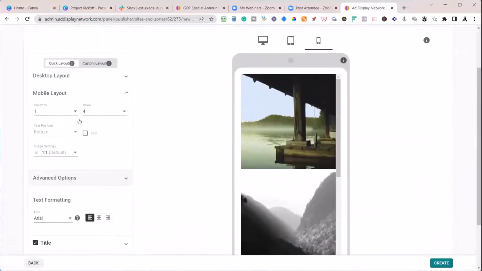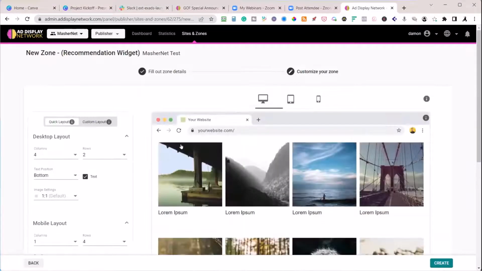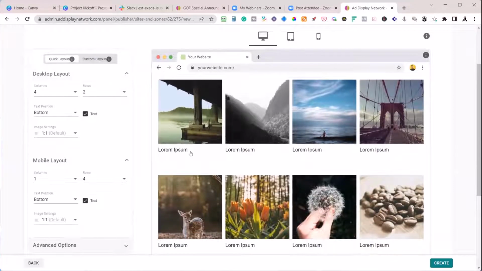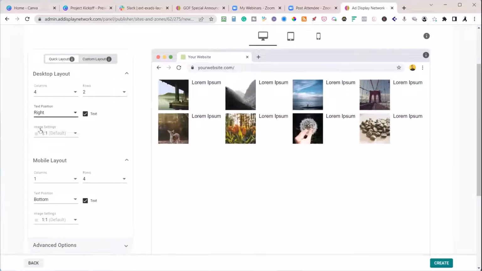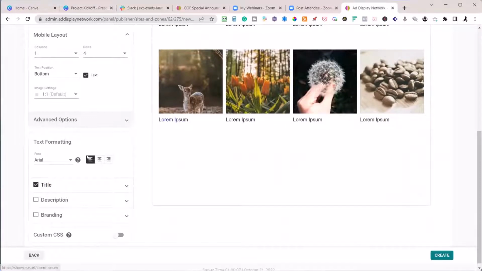If you decide on it, let's go ahead and put text in here. Let's go back over here and look at the desktop. Text is going to be at the bottom. You can put it on the right if you want to do something like that. I kind of like it on the bottom. It looks like another blog post. And so that's the title.